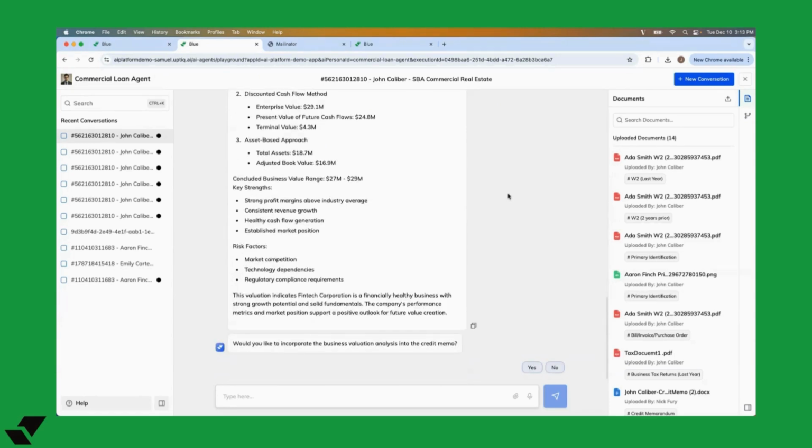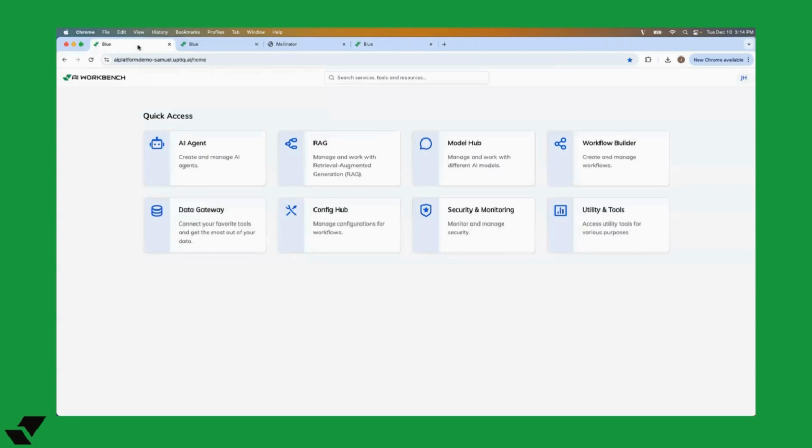That is an example of our commercial loan agent and its ability to review loan applications and give an output that expedites a seemingly long process into a short and accurate response. Once again, this was built on the Uptiq AI workbench.